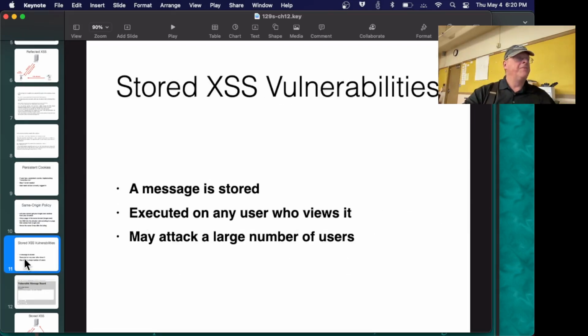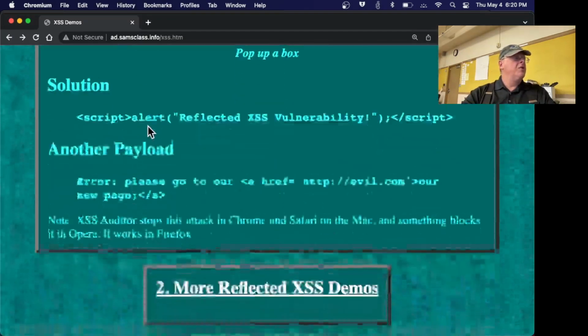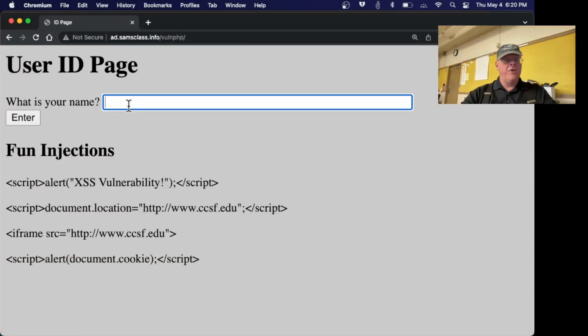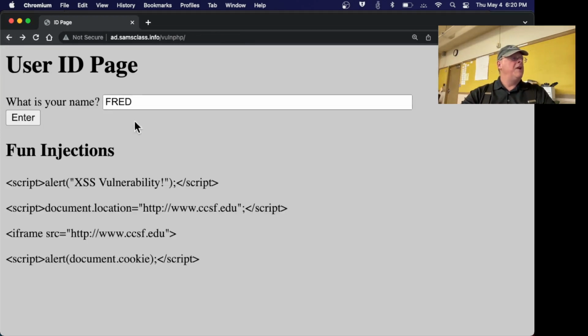So stored cross-site scripting vulnerabilities are just another way to do it, where you do not put it in the URL and bounce it off the server. You save it in some persistent post on the server, like at Facebook, for example. And so I've got that one here too. So the stored XSS demo is here. If I put in a name of Fred and enter, then it says, hello, Fred. But I could put in a name like this.